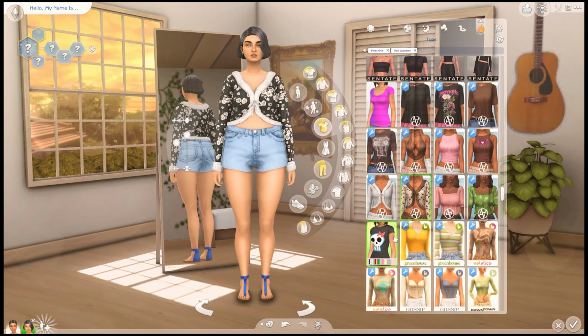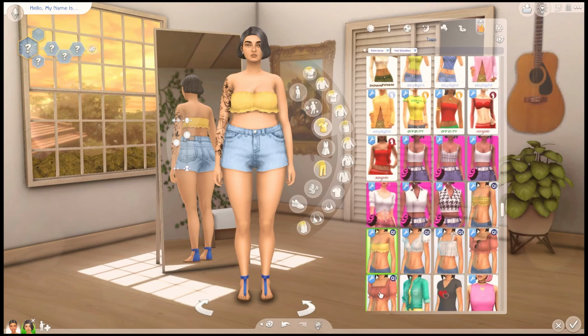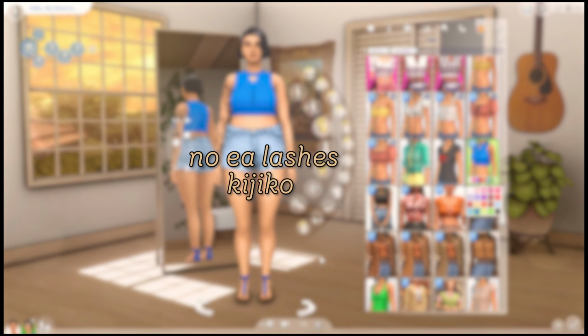This mod is very useful for facial features and facial skin details that are tied to multiple sections of the Sim's face. The third mod that I'm going to mention is the No EA Lashes mod.